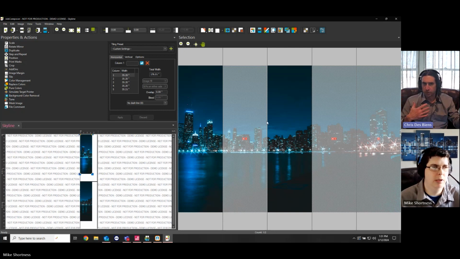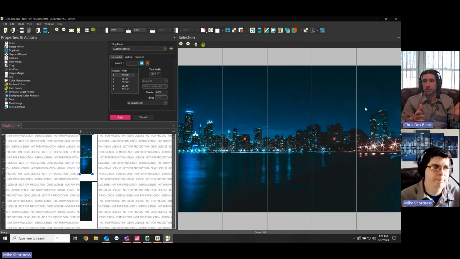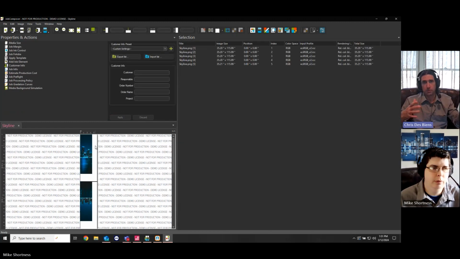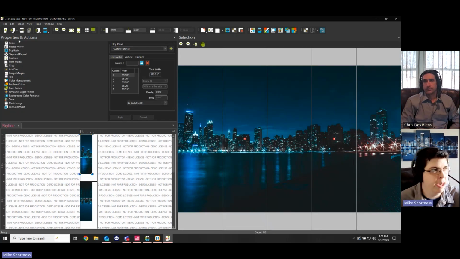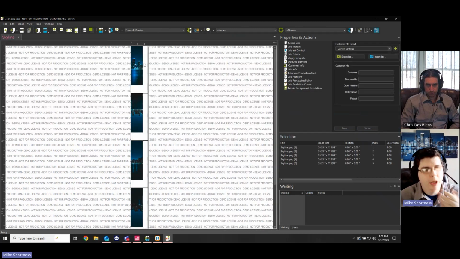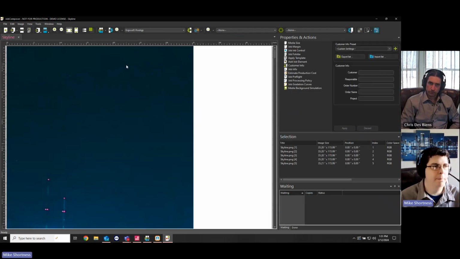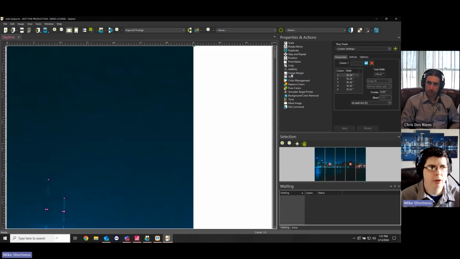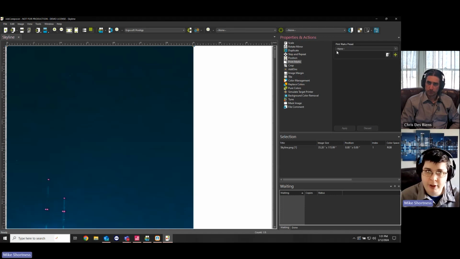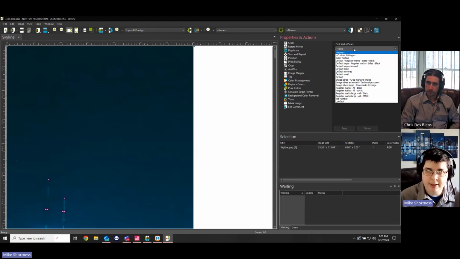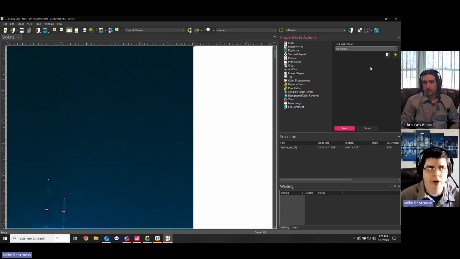Are there any other tools in Ergosoft that will allow us to keep track of which panel is which for eventual installation, for post-print processing? Yeah, I'm going to go back to the normal workspace to show you this one, but with the print marks, which we did cover in a previous video, you can make print mark presets. We made a preset that will put the tile number on there.